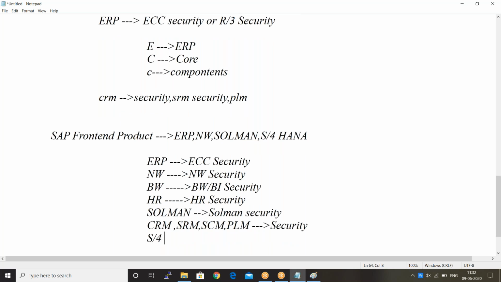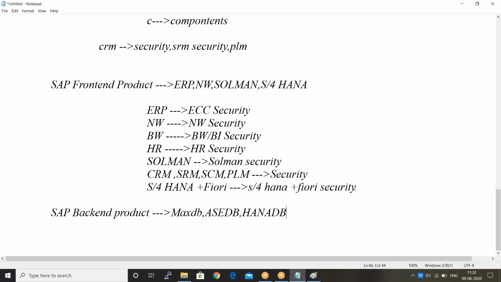The next one is S4HANA. If you want to learn S4HANA, it is compulsory to learn the front end also. What is the front end? FIORI. Both are the same, but have some small differences. This is all the application point of view securities. Learning all of this, you can call yourself an architect.